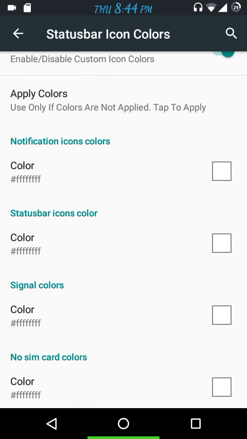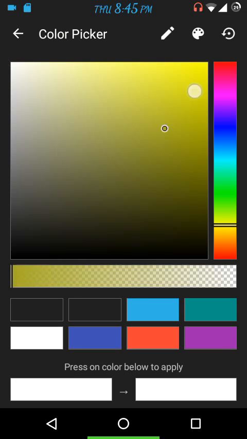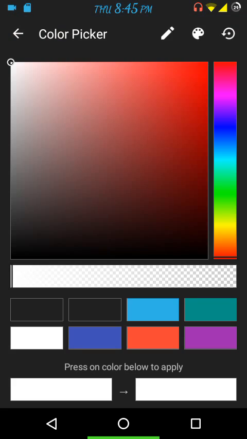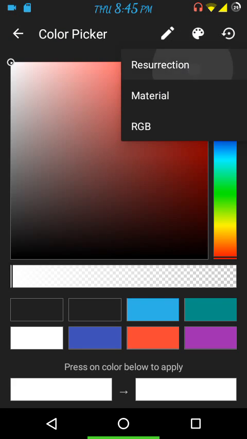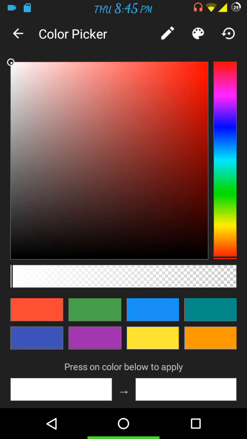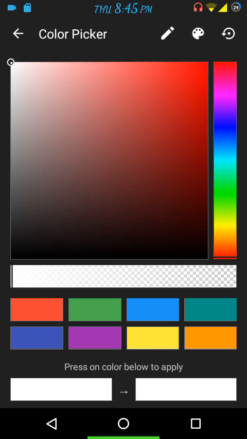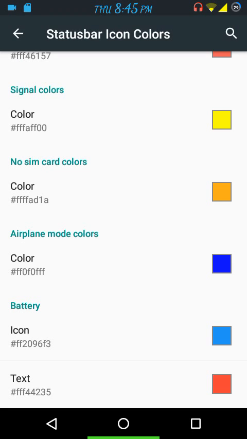So I'll recommend you to give this feature a shot, and then you can customize the notification colors, you know, anything which you want, and no SIM card colors. And we have various color palettes from which you can choose too. This is the Resurrection one, this is the material one, and this is the red, green, blue one. So you can choose any one you want to. I'll just select dark blue text color. Let's go to material, and say we pick red. I'm just randomly picking stuff.